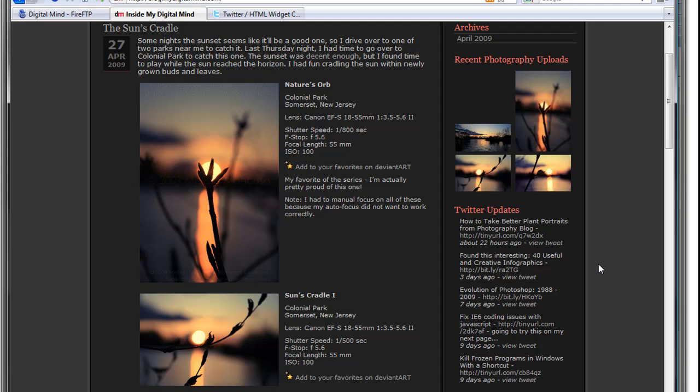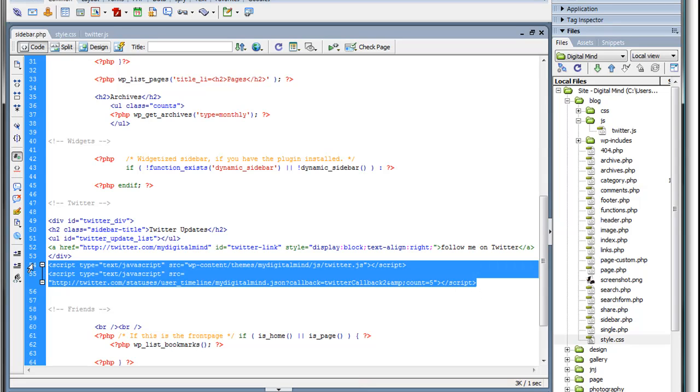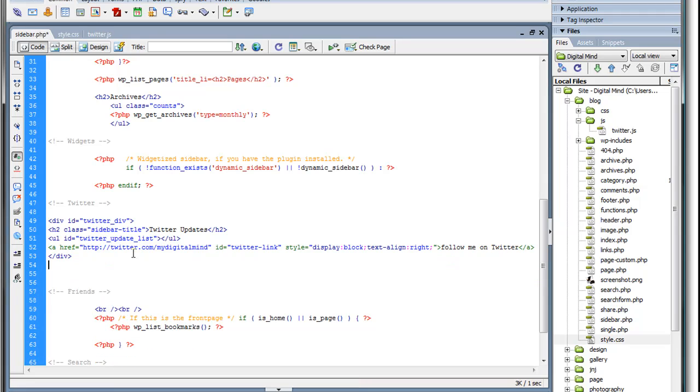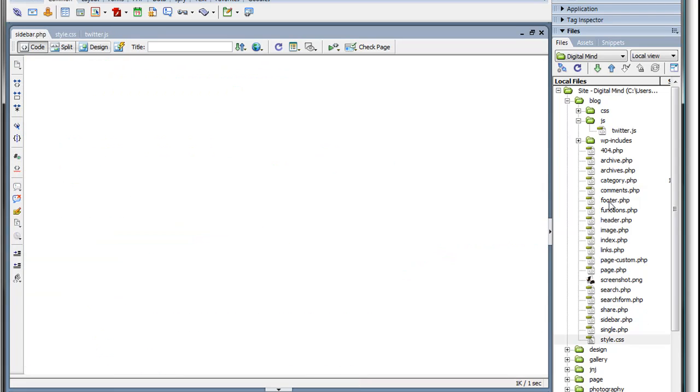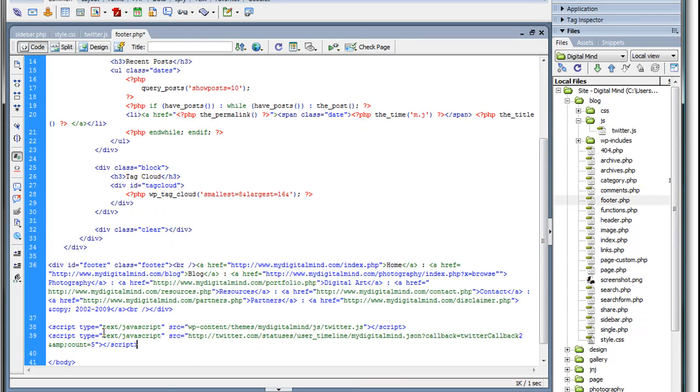So the next thing I'm going to do is take care of the loading issue. What Twitter recommends is to take the JavaScript and put it right before the closing body tag. So I'm going to cut this out of my sidebar and save. And I'm opening up my footer. I'm going to scroll all the way down and paste this code in my footer and save that.